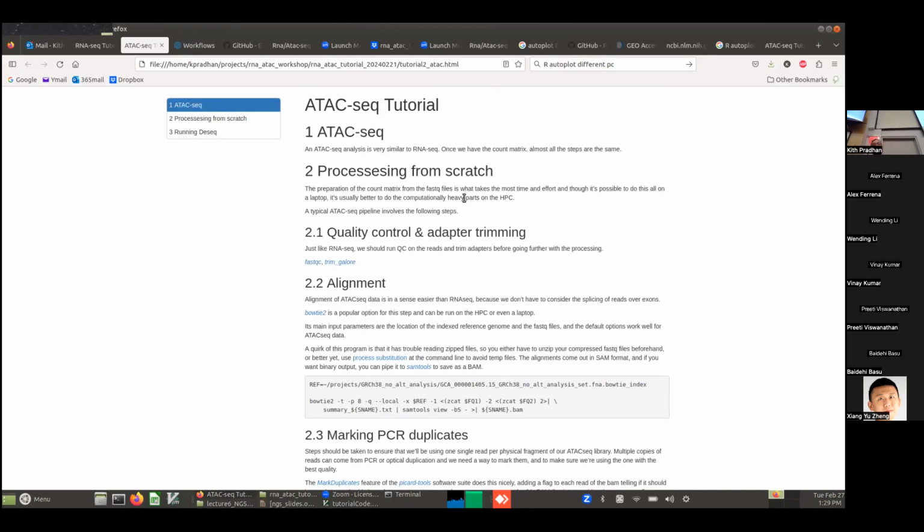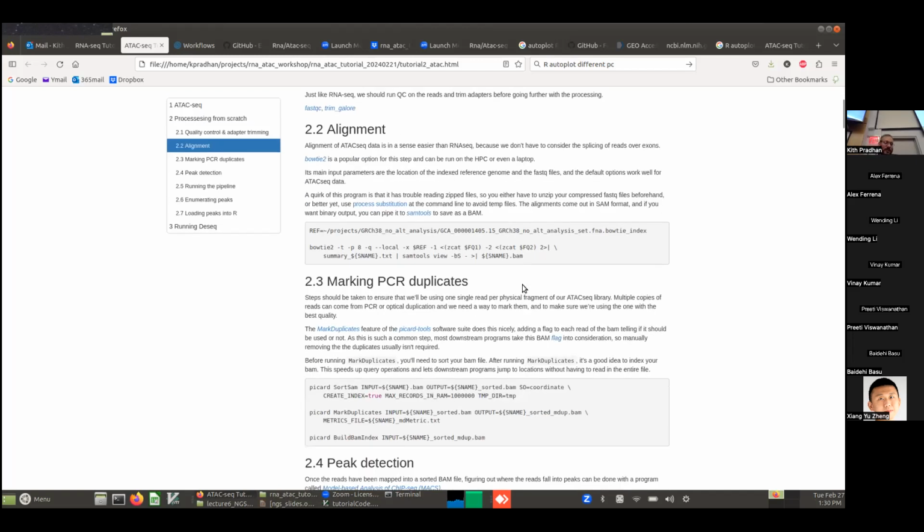The first section is going over the HPC commands, how to do the processing of these raw data files. The second part is how to load those processed files into R and do the differential expression analysis. The main thing is for ATACseq, the processing is very similar. You always want to do the quality control and the adapter trimming. The difference is in the alignment: ATACseq is just looking at DNA, so you don't need an aligner that allows for splicing between exons.